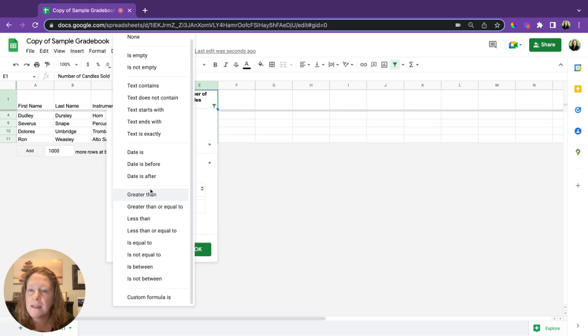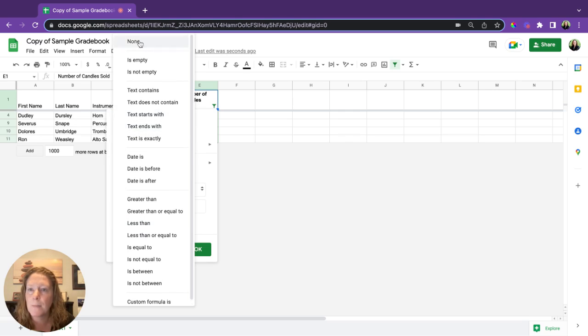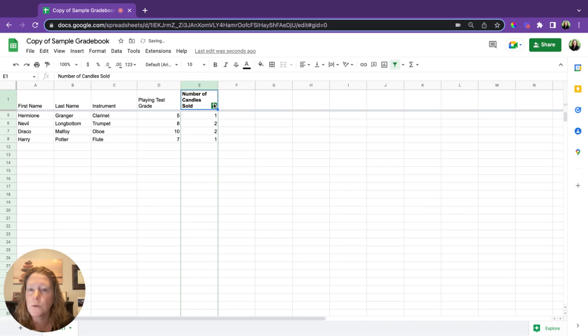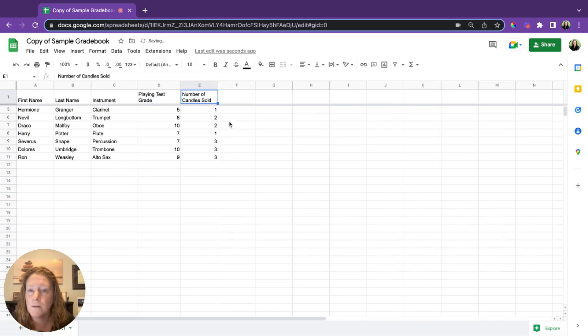Maybe instead of by condition, you could say anything that's less than, if the text starts with something specific. So you can change there. You could also filter by values. So you could say that you wanted to see all of the students who sold 2 candles specifically, things like that. So you can create filters, which is pretty nice. To remove the filter, simply go back up, remove the filter, and you're back to where you were.